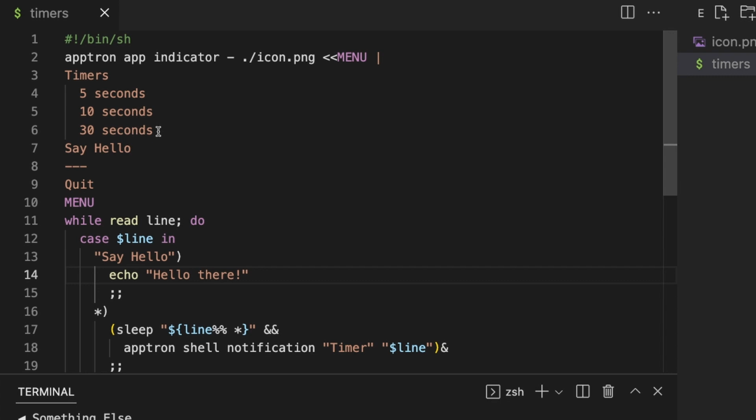Unlike menu pop-up, app indicator will run until stopped, outputting menu items clicked to standard out. If you're familiar with piping, you know we can pipe this output into another command. Here we're piping into a loop that reads each line of the output into a variable, effectively letting us handle each menu item selection. For each line or selection, we run it through a switch case.